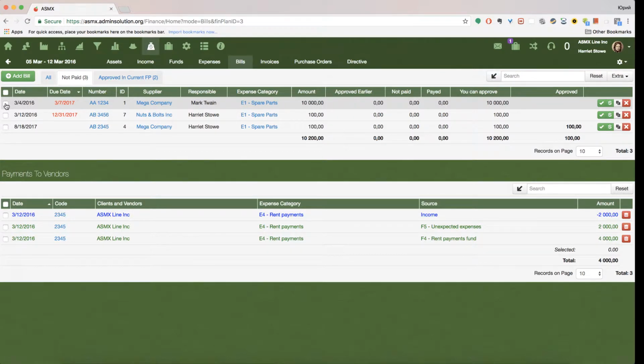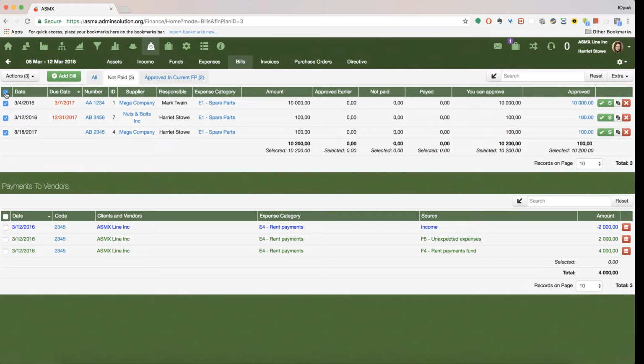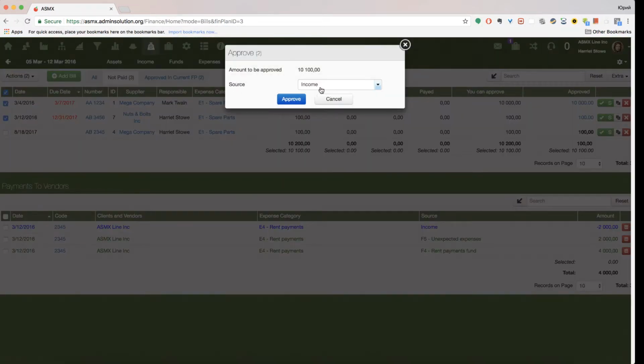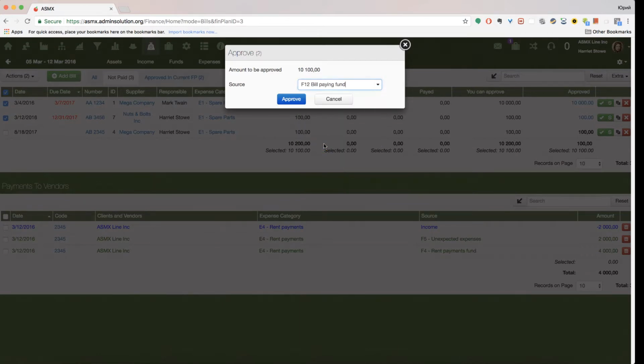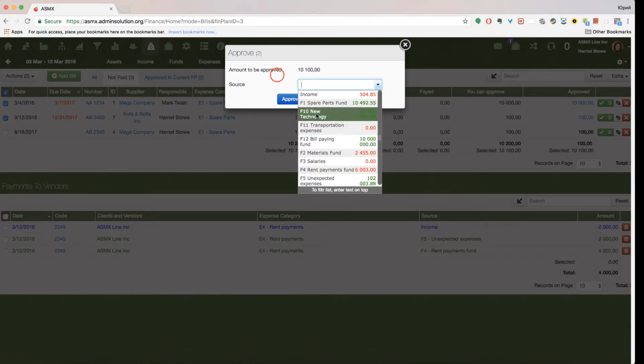Start marking the bills which you can afford to pay this week, as long as the amount to be paid is smaller than what remains in your fund. If you exceed the fund's reserves, remove the last marked item. In the Actions menu, select Approve, and select a source from which you plan to take the money, which could be either a fund or revenue. For this demonstration, we have a dedicated bill-paying fund, and if it contains enough money, the number will be colored green.